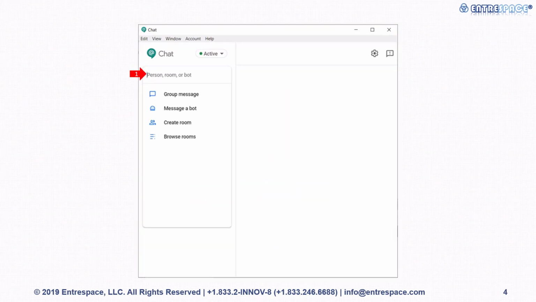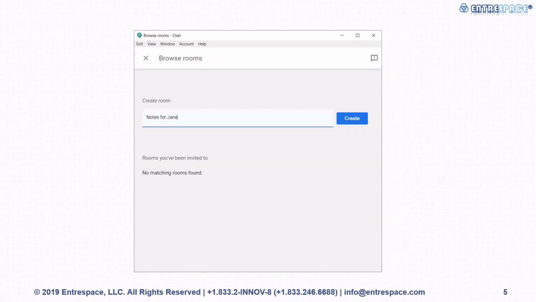Once it's installed, click on person, room or bot box. It will open up a menu and you can proceed to create your first room. So you can name your room in any way you'd like. For example, you can create one room, notes for Jane, and this is going to be a room used to share notes with your teammate Jane.